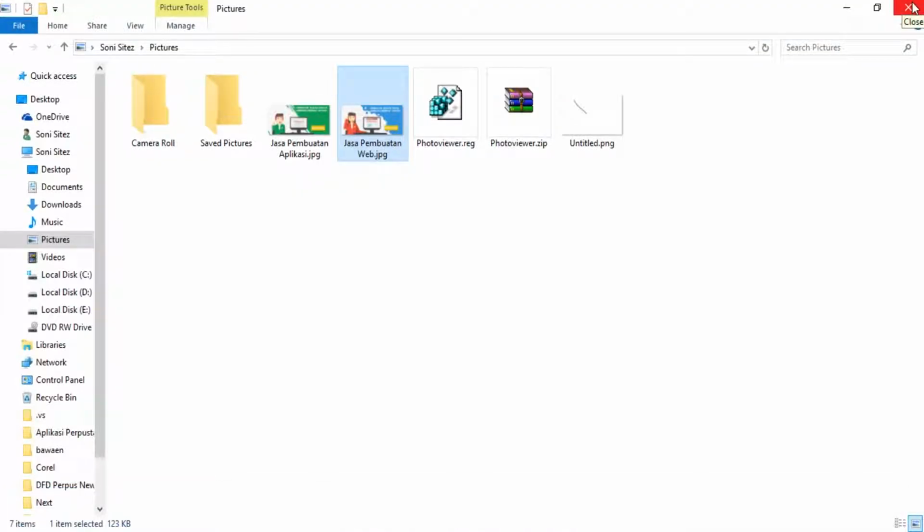Okay, that's all. Tutorial on how to use Windows 7 Photo Viewer in the Windows 10 operating system.